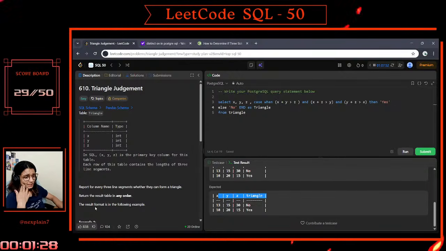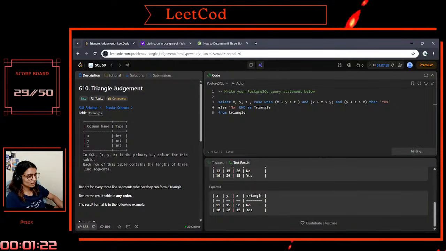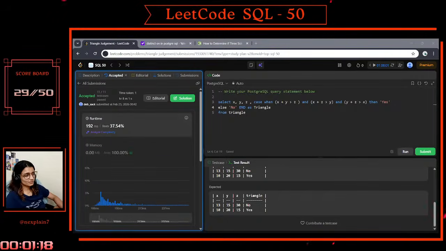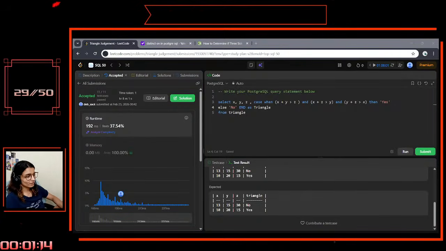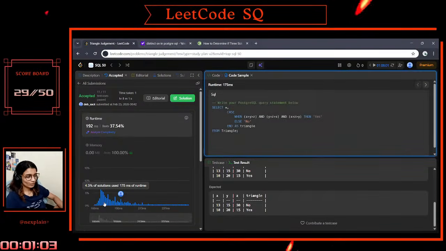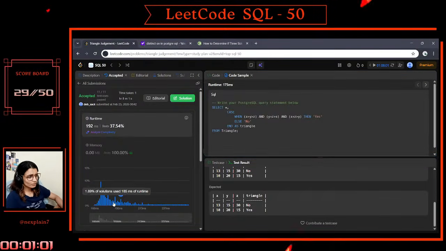Return the result in any order. The result format is in the following example. Okay, I'll just submit this question, and I think that is the last question for today's stream. Oh yeah, only 1 minute left already. It was fun, but the part where I need to check on GPT is definitely a must try. I am now very curious to do it.